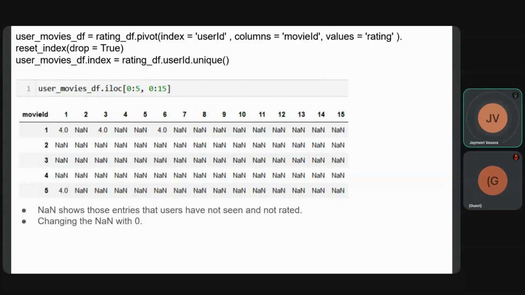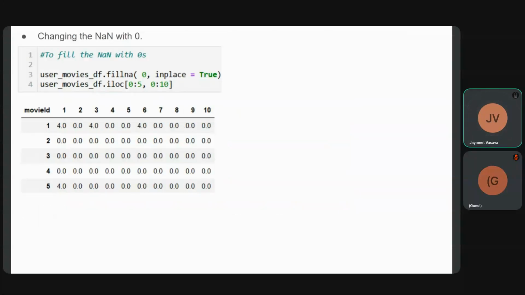And for values, we will be taking the ratings that are present. Now, when we display the records from 0 to 5 for the columns 0 to 15, or for the movie ID 0 to 15, remember that here the columns are movie ID. So after movie ID, these are the movie IDs 1, 2, 3, 4 till 15, and the user IDs are the rows which are displayed over here from 1 to 5. So when we display this user movies DF after using the pivot method, you can see that the ratings that users have not made for the movies are shown by NaN values. So we want to replace these NaN values with zeros. So we'll be using the fillna method and replace it with zeros. And you can see that the values of NaN are replaced with 0.